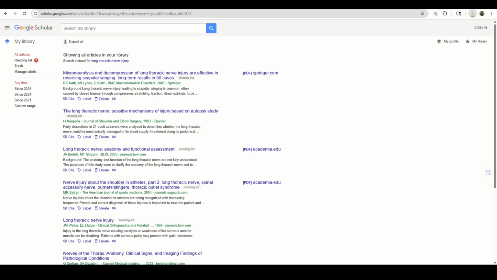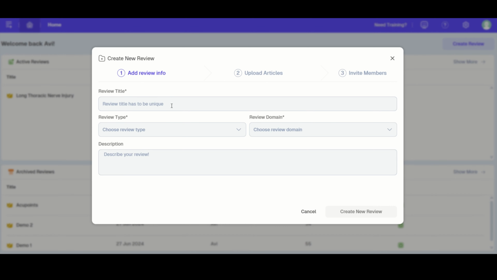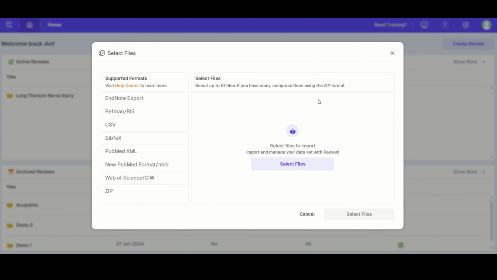So now we're here, and I created a review, and I type in my title, Long Thoracic Nerve Injury, and describe it. I click systematic review, and I also click not applicable, and then now it's time for me to upload. So I click upload, I select the file, and by the way, these are the formats that you can use: EndNote export, RefMan or RIS, CSV, BibTeX, PubMed XML, NextPubMed, Web of Science, and zip.